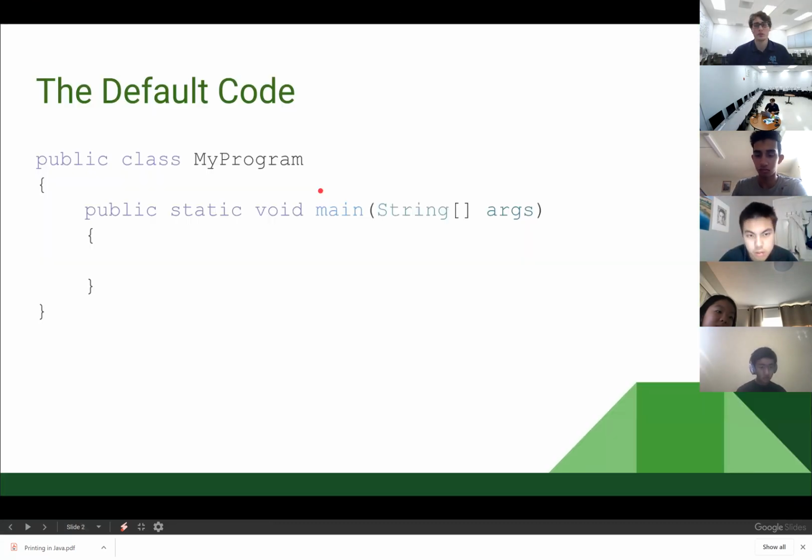So, first things first, anytime you open a new Java program, you're going to see something that looks very similar to this. It might not look exactly the same every time, but this is what you will see when you open a Java program. We'll say public class my program, open curly brace, public static void main, open parentheses, String, pair of square brackets, args, close the parentheses, open and closed curly braces, and then another closed curly brace.